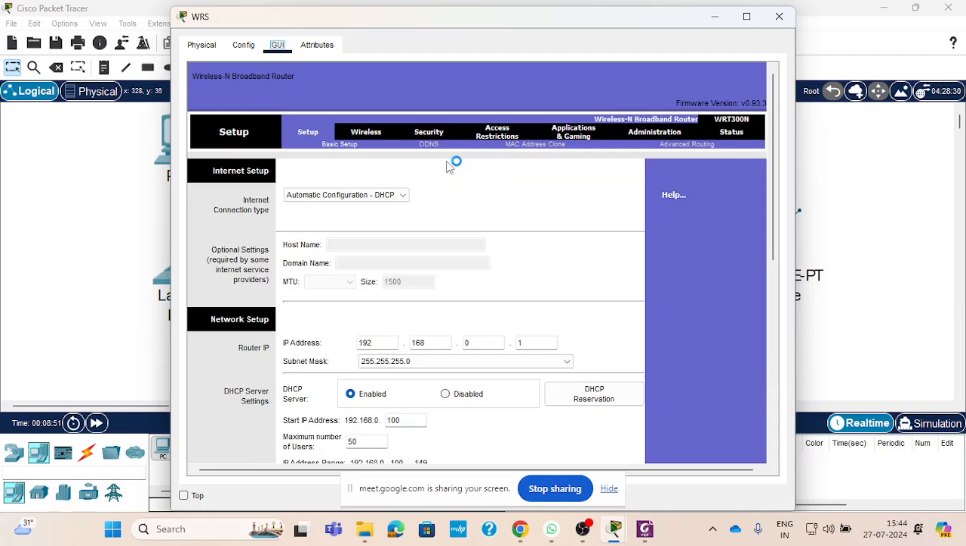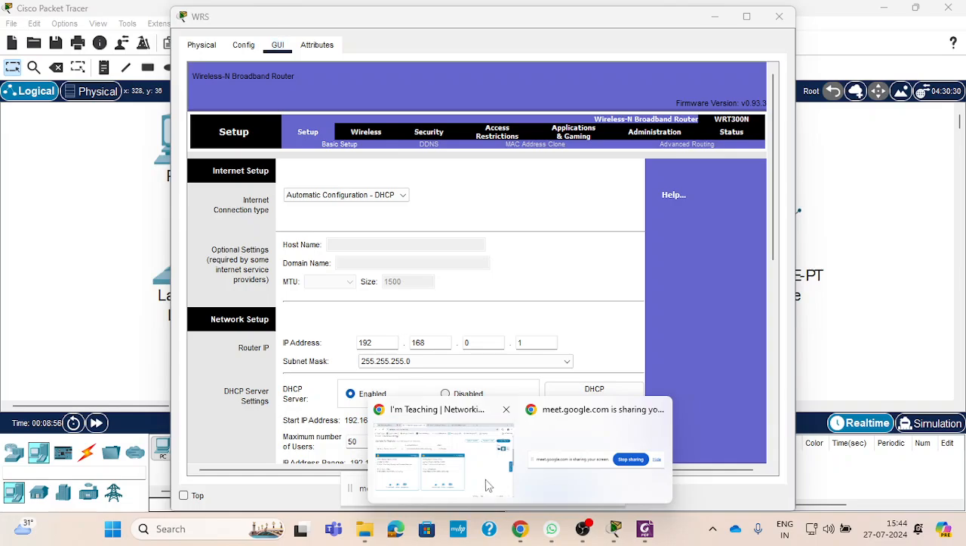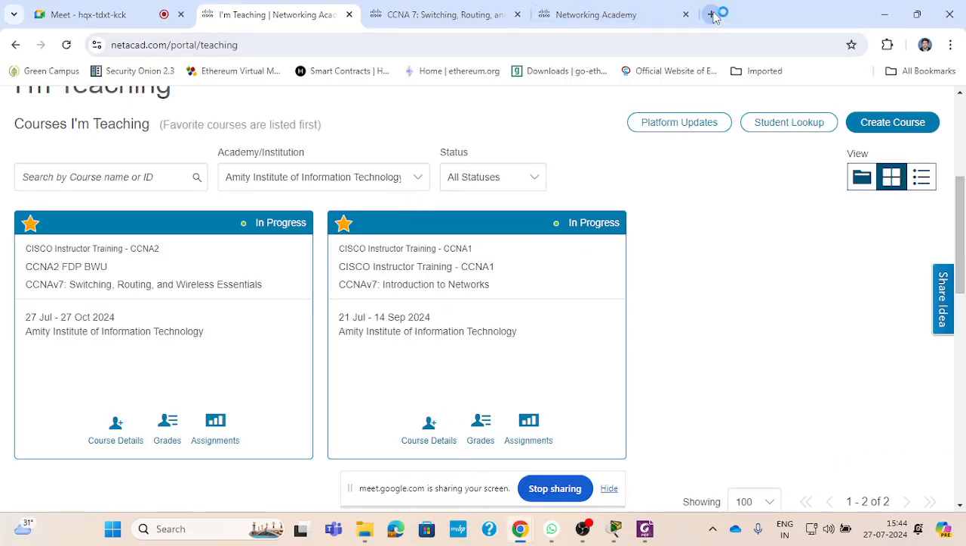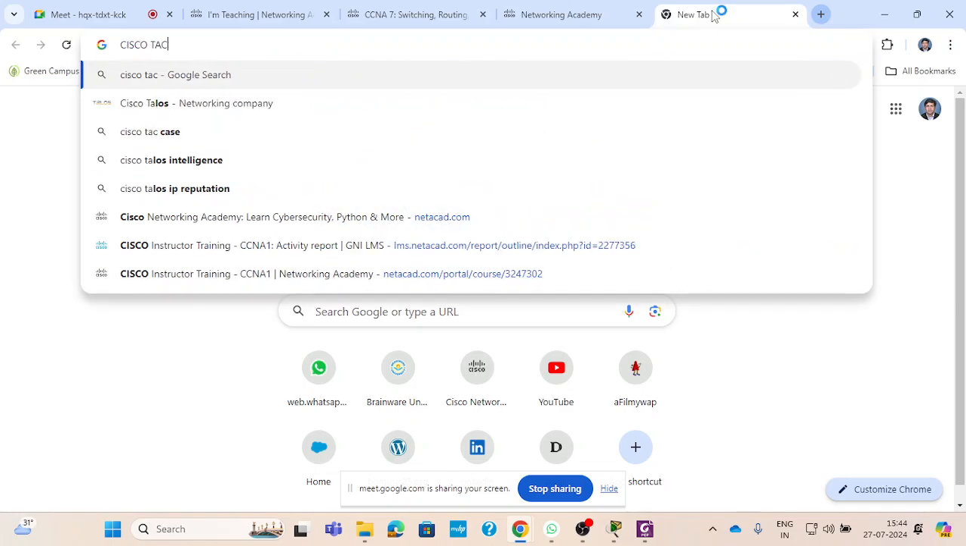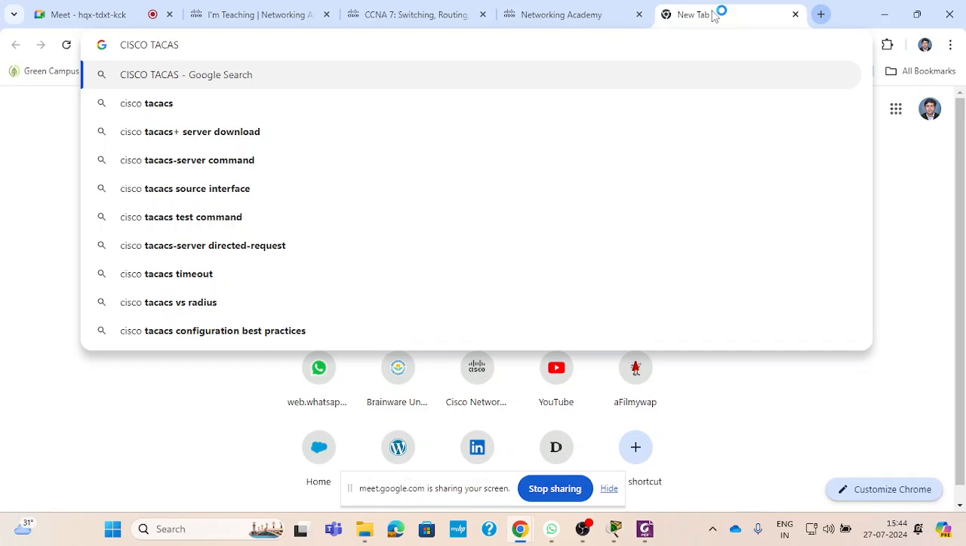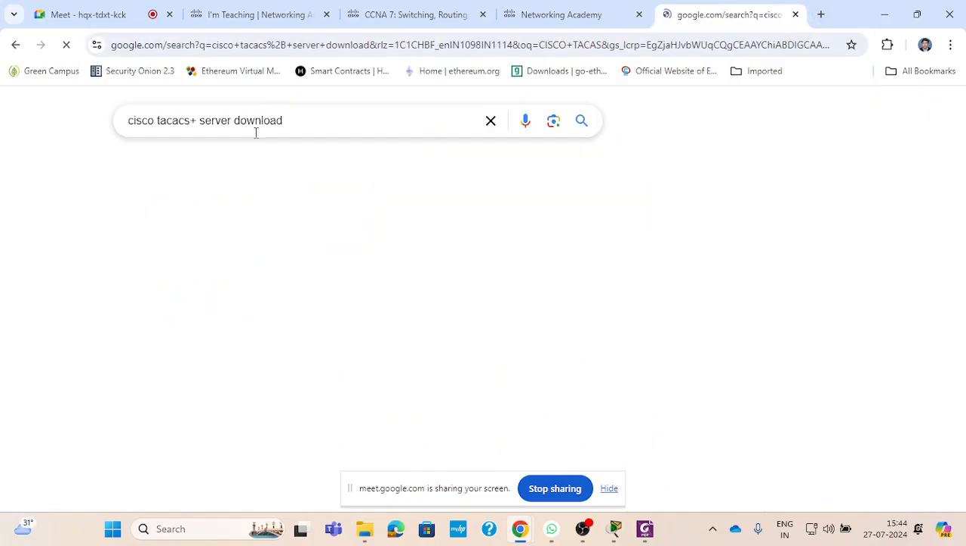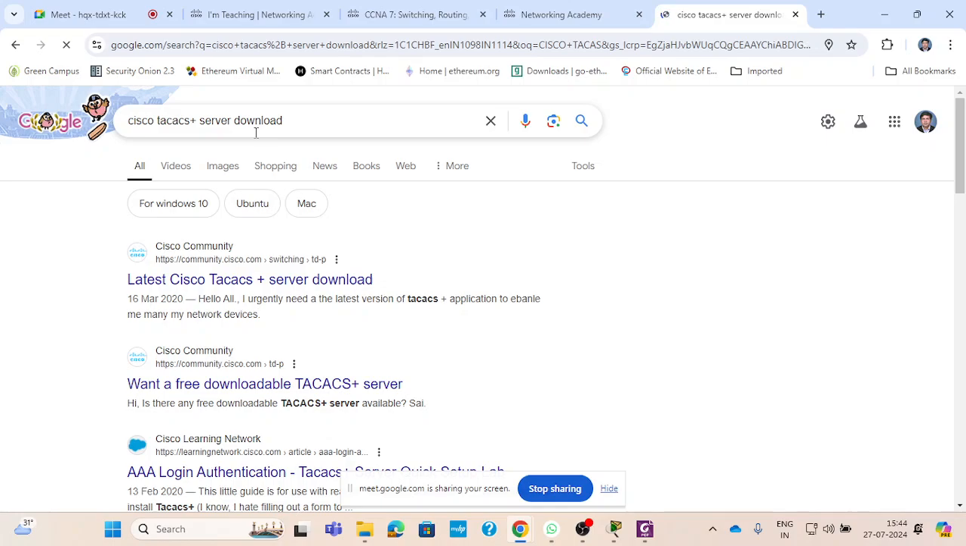So TACACS Plus is a small tool. Go and search for it on the internet. Cisco TACACS Plus server: download that, install it, and you can do the configuration.